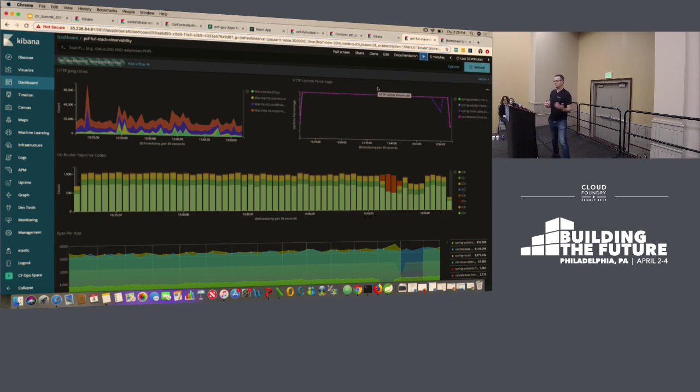I haven't really seen this before. The whole industry is trying to converge on this; APM vendors are trying to become logging and metrics vendors. It's not just Elastic, it's the idea. But I have yet to really see a dashboard like this. This top part is a little hard to see, I apologize, that's uptime and response time.